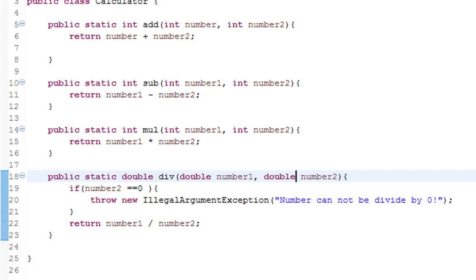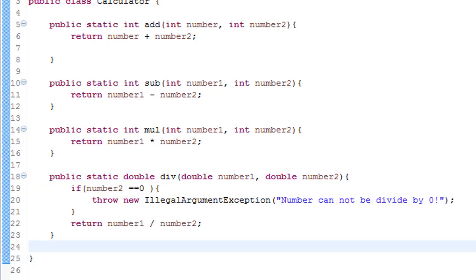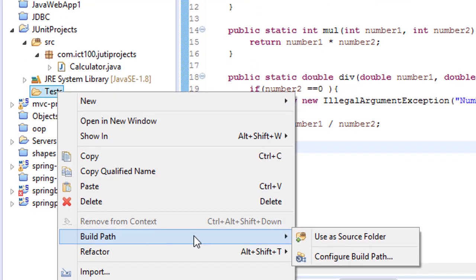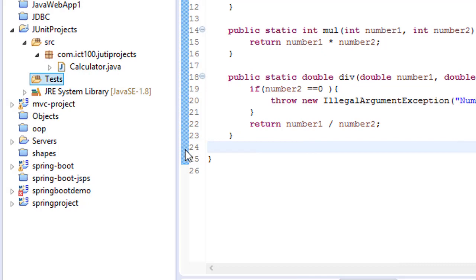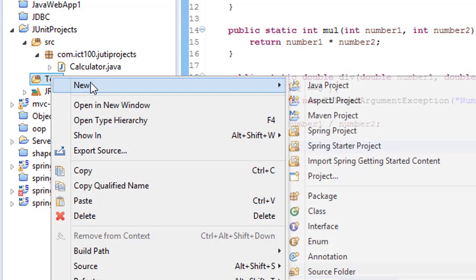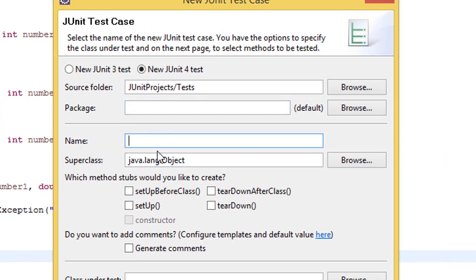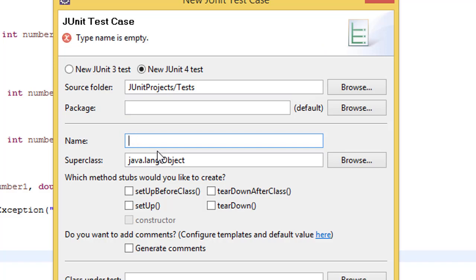Now I'm going to create a unit test. I create this folder here, test, and I'm going to right click, build path, use as source folder. Then create a JUnit test case, and we give the name Calculator. I don't want to give a package. I'm just calling it test.